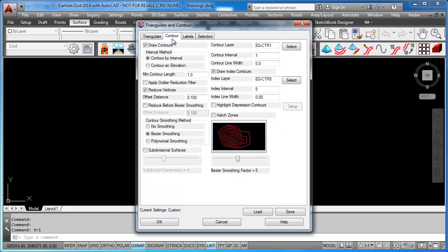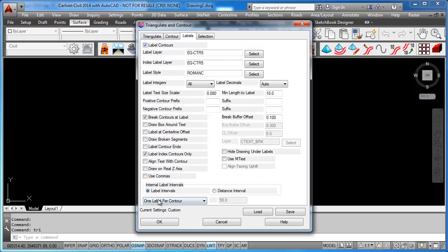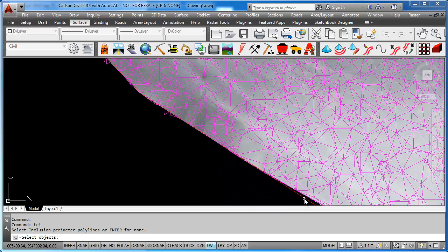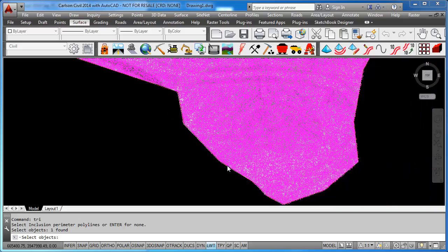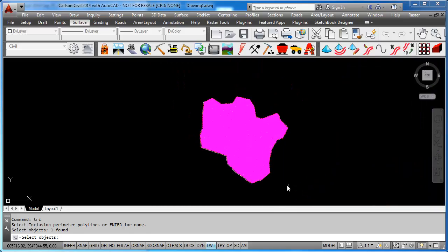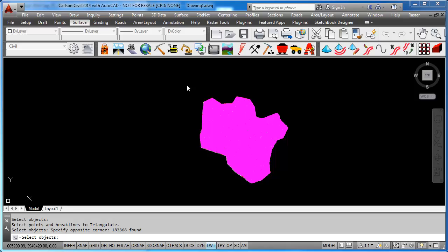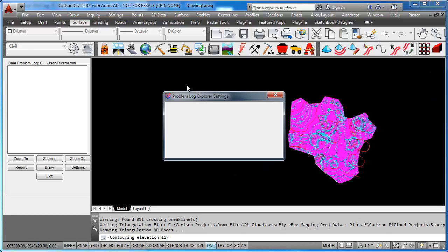Let's go to contour, and we are going to draw contours, 1 foot, index intervals 5, and we're going to label the index intervals only, and 1 label per index contour. So I pick OK, select the inclusion perimeter, and that's this guy here. Hit return, no exclusion perimeter, select objects, and I selected all the TIN that was drawn directly from Carlson Point Cloud, and now we're decimating it yet again, but inside of Carlson Civil Suite.